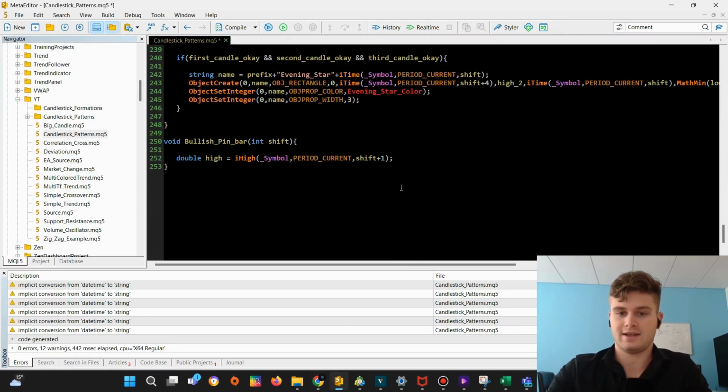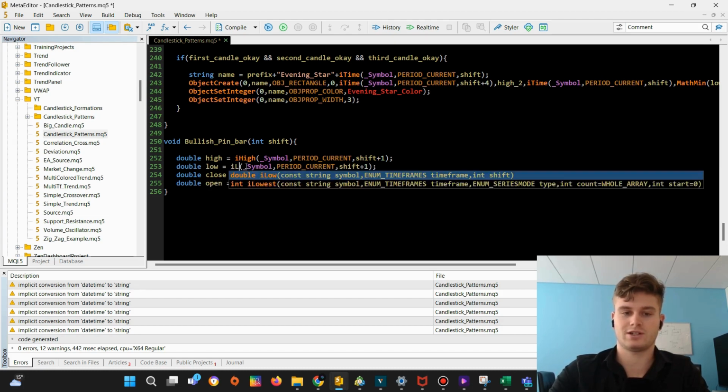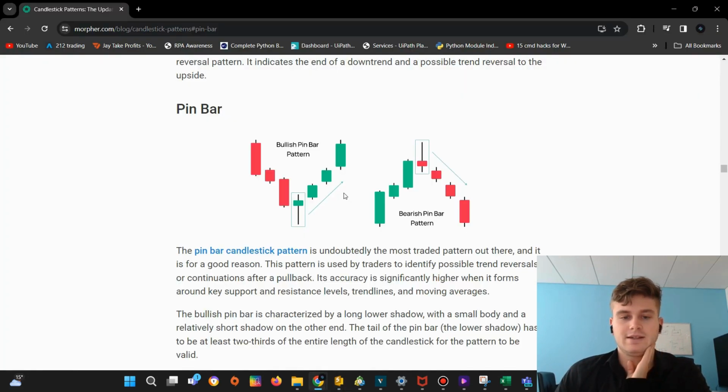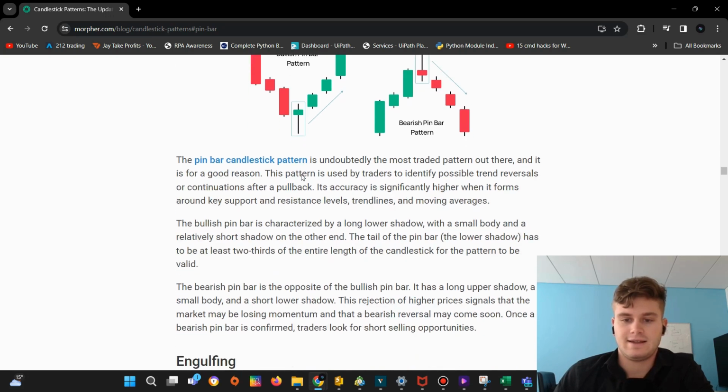So that's why. And I will just copy this. I will paste it here 4 more times, and I'll just rename it to low, close, and open. And I'll just change to iLow, iClose, and iOpen. Okay, so that's pretty simple. So this is all the information that we need to start with. Now, if we go back, it's clear that we need to get more information about the candlestick. And the main part is in here. So the bullish pin bar is characterized by a long lower shadow. So we need to get the distance of this lower shadow.